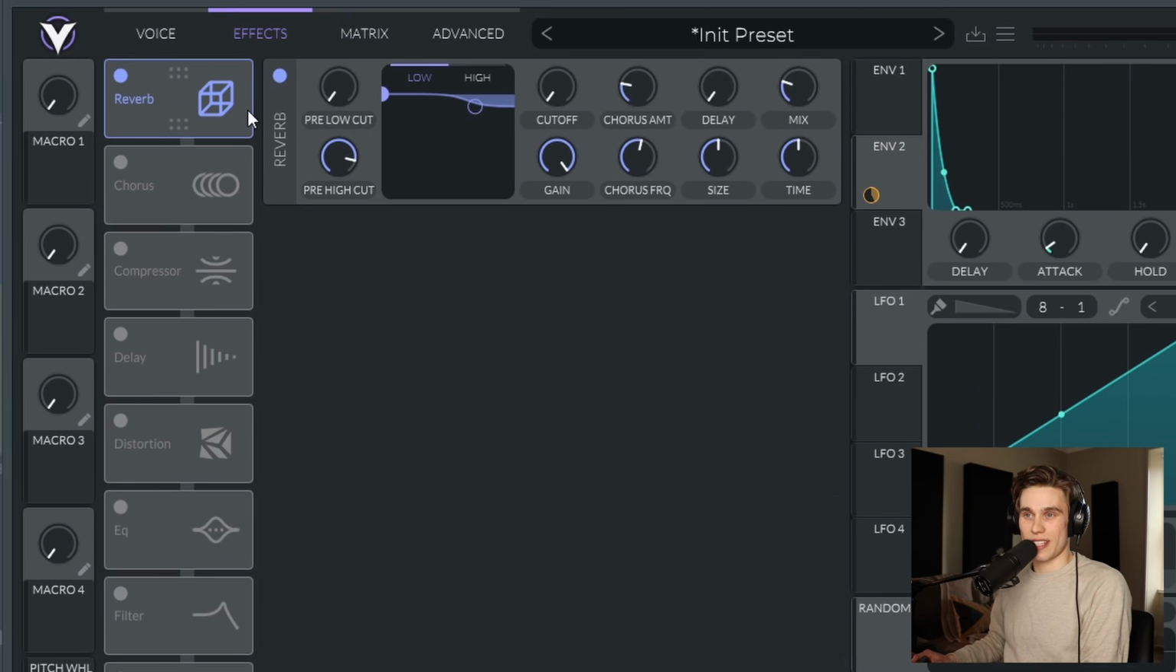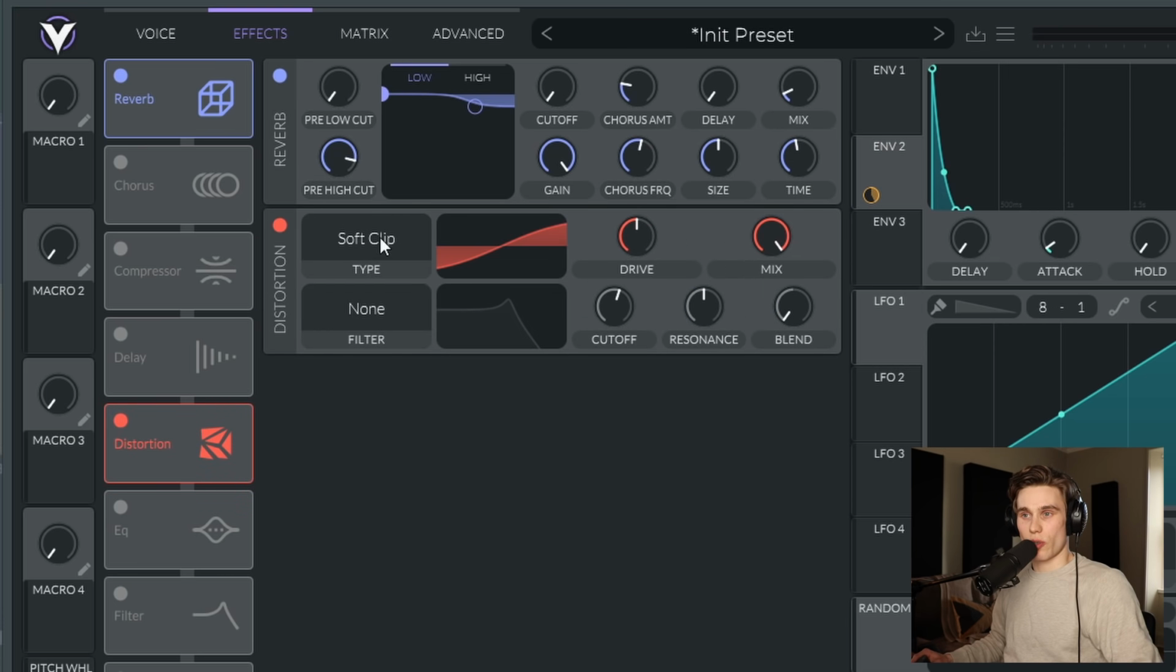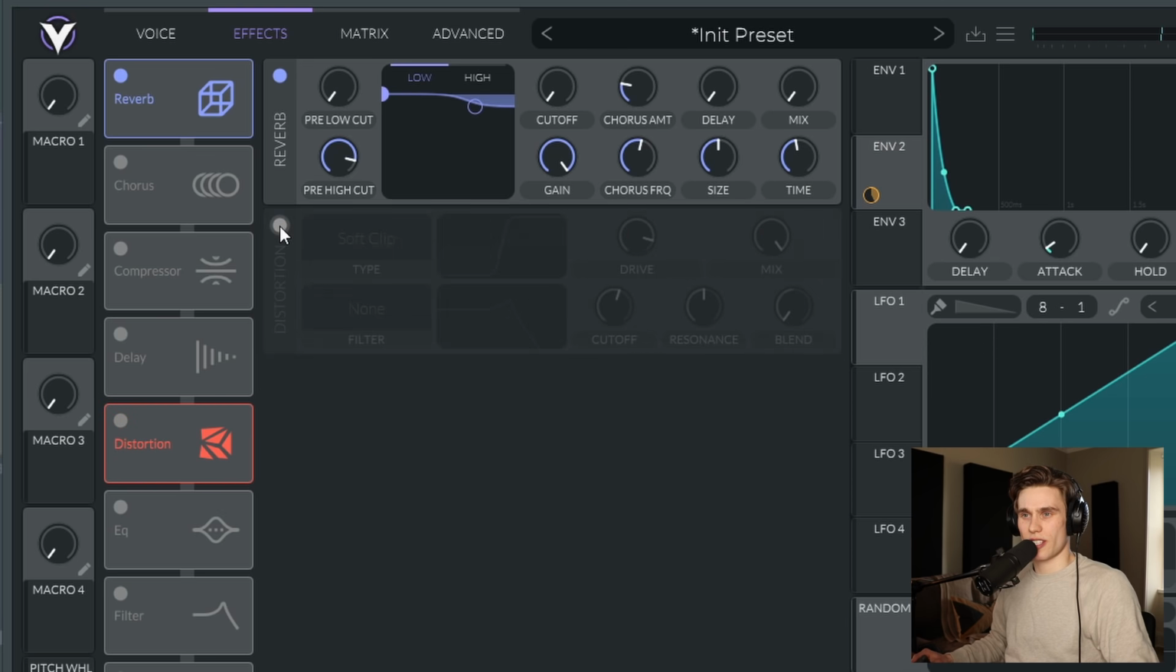Let's just go for some classic reverb here. You can hear that now the sound is a lot more spacious. Let's add some distortion. So if I turn that one on there, we've got different types of distortion, soft clipping, bit crush, sine fold. Let's just keep it on soft clipping and push the drive up. I'm going to turn that reverb off. You can see that our sound has really become a lot more gritty and aggressive.